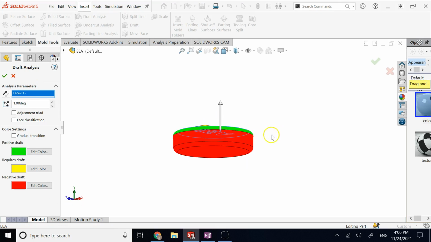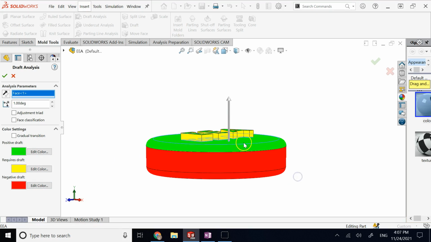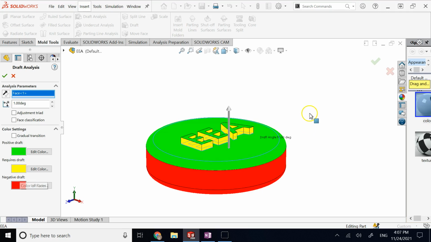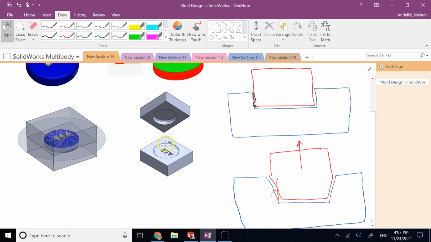And then it tells you that there are some parts with positive draft, some parts with negative draft, and some parts that require draft. They don't have any draft angle. If the part is completely divided between positive and negative draft, that's a good thing. Especially if all of the positives are on one side and all of the negatives are on the other side, then the curve that separates the green region from the red region can be where the two parts of the mold are going to meet each other.